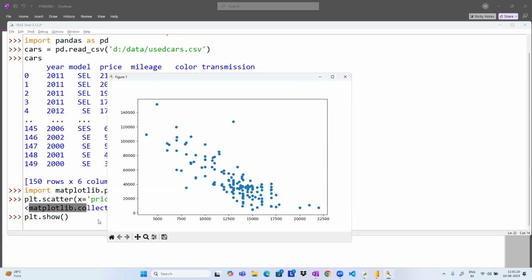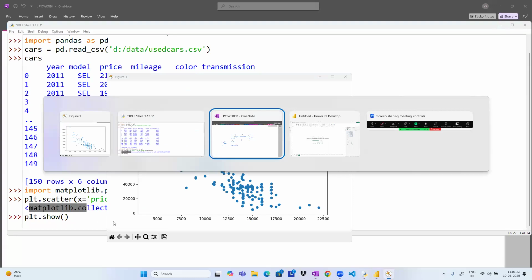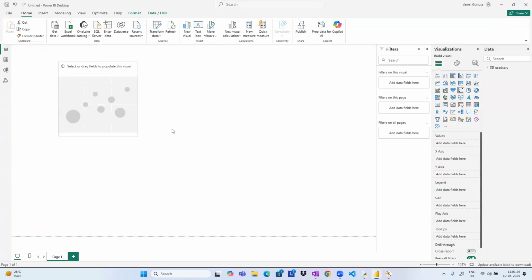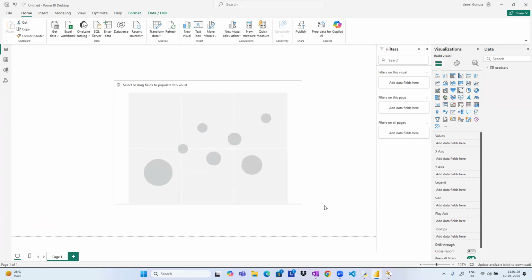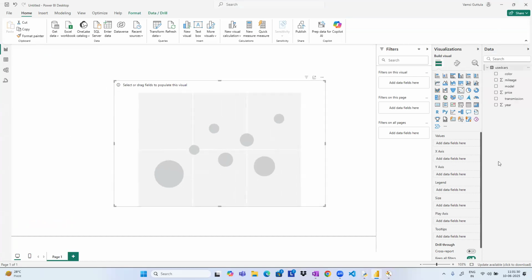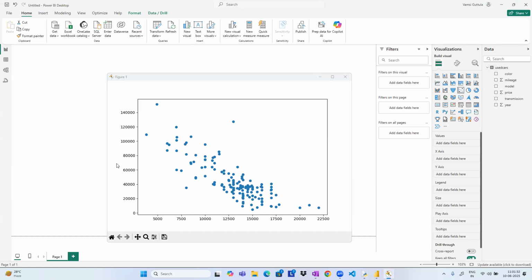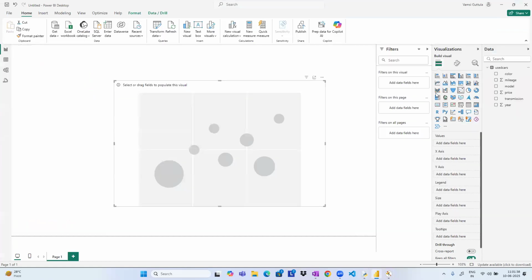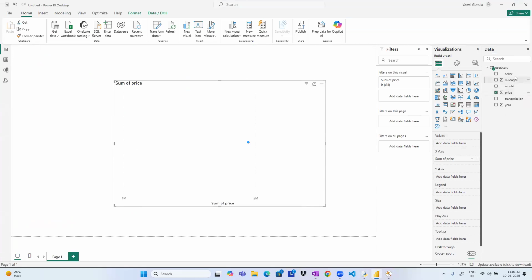But how to do the same example in Power BI now? Simple. There is a scatter plot here. This is a scatter chart. It is drag and drop. So what do you require on the x-axis? Previously I wrote the same thing, guys: x-axis is price, y-axis is mileage, data equal to cars. In Power BI, what we have to do is drag and drop the price into the x-axis, and drag and drop mileage into the y-axis.